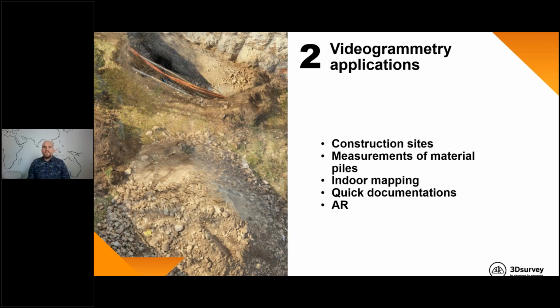So if we have some small piles of materials and we'd like to measure them, for small sites it might not make sense to set up the drone and fly with the drone. We can also just record video with the phone, walk around the pile of material and make the model this way.